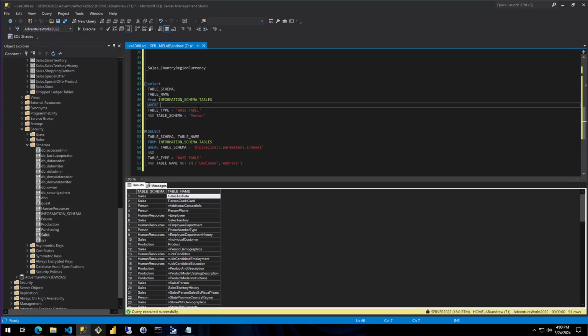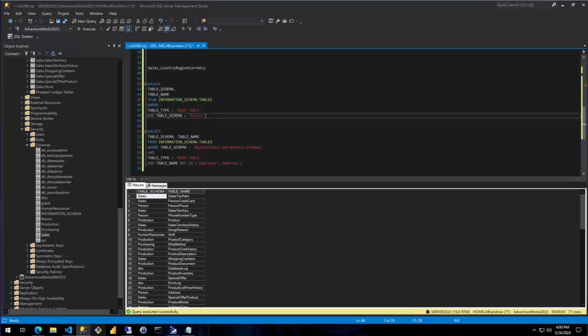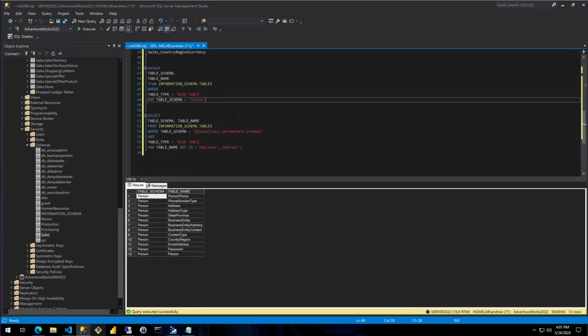For myself, we can limit this. So right now, with that leading V, we're seeing views. So we can isolate this to base table. We can also isolate this to a particular schema. And that's the approach that we're going to take: we're going to limit this to base tables and we're going to limit this to a particular schema.